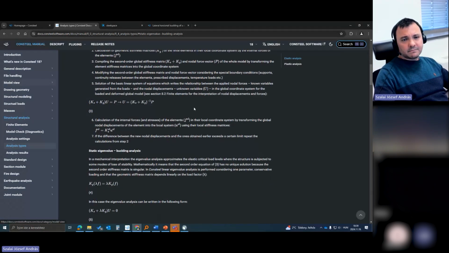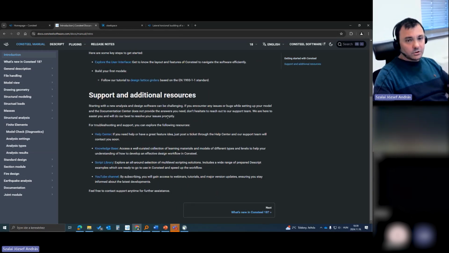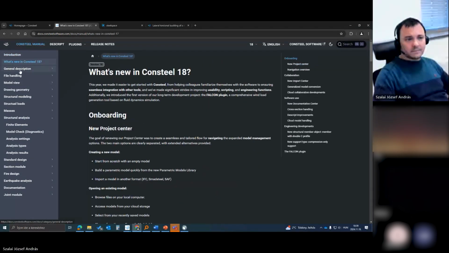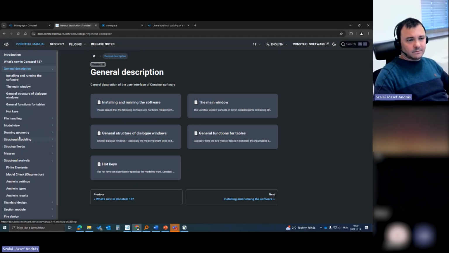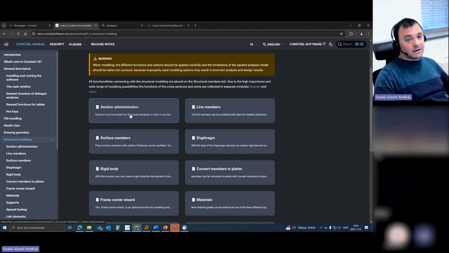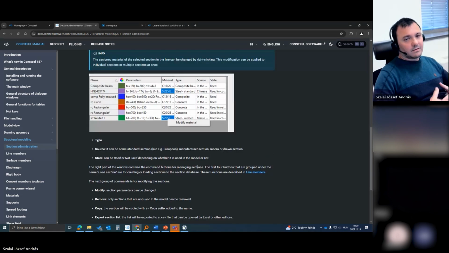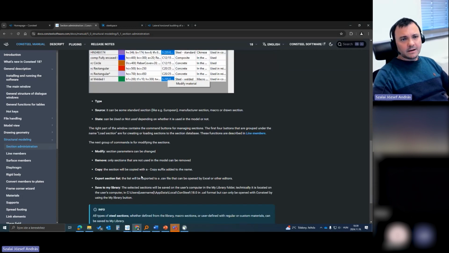The document has a brand new look. You can see the structural modeling, for example, in these cards. You can see the main sections, main chapters, and you can very easily and comfortably navigate to whatever you would like to see in this new manual.